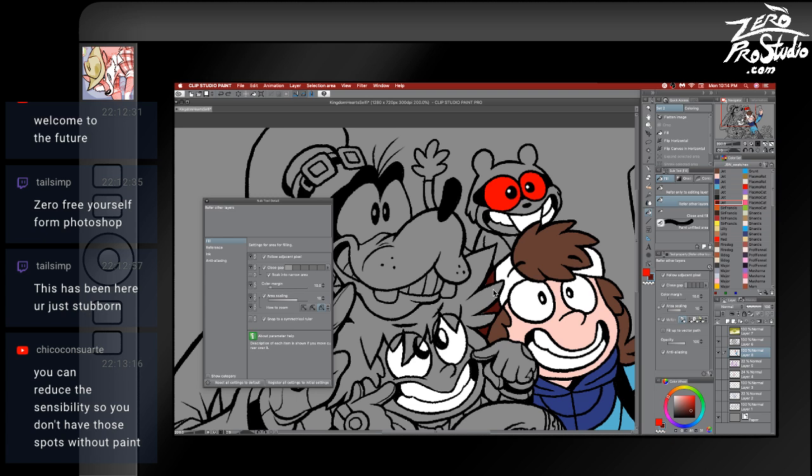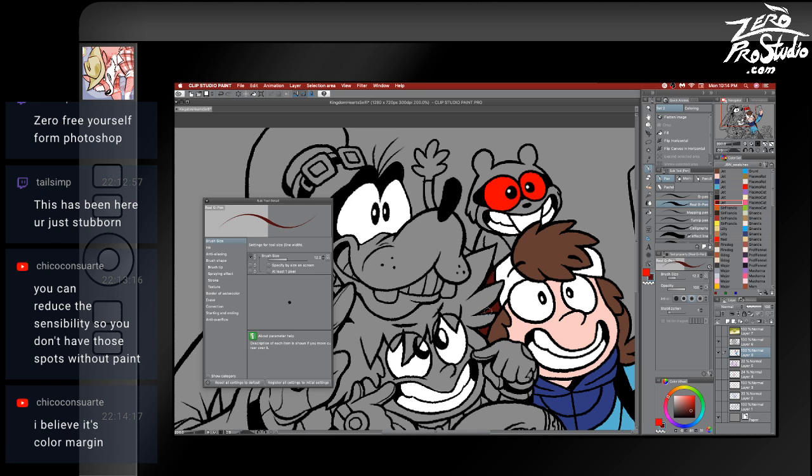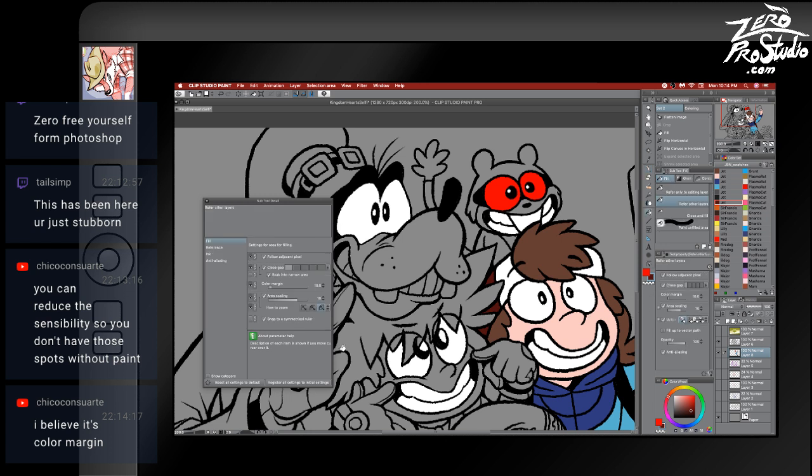Oh wait, no, go back. Color margin. Do I increase that? It's already at like 10%. I think it's close gap. No, close gap is the opposite. Color margin, if I go down to 5, I don't want it to be too not sensitive though, you know? Oh no, it's still doing it.